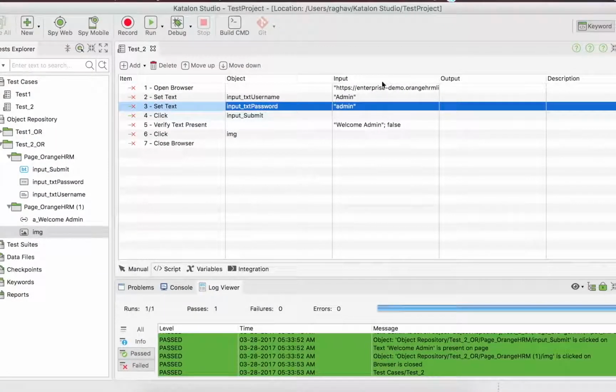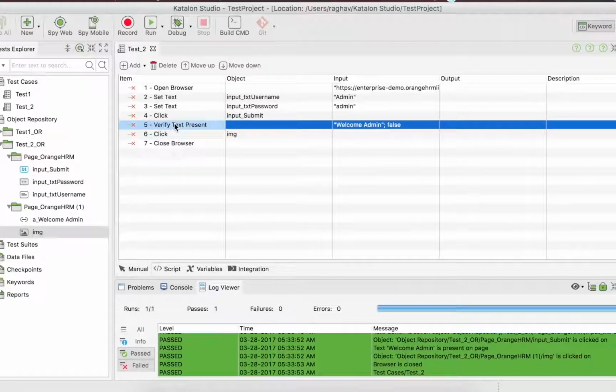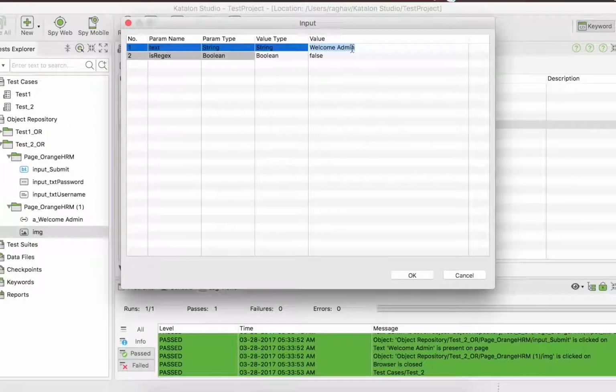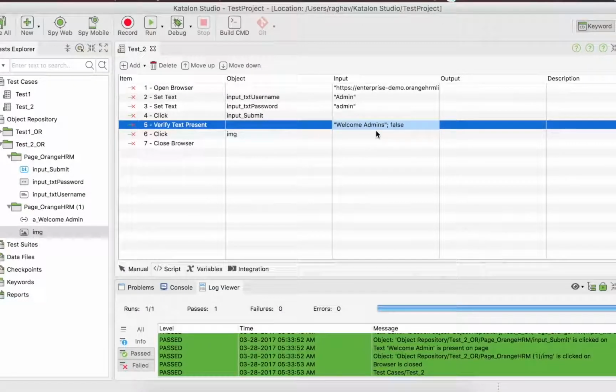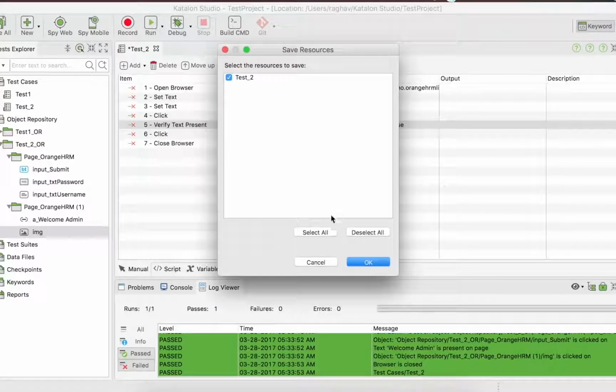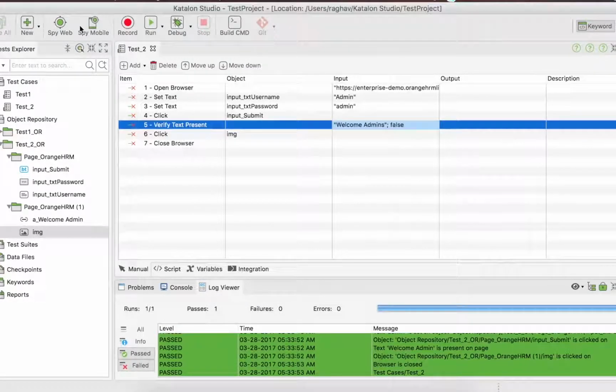Let us go to our Katalon Studio, and I'm going to my step number 5, and I will deliberately fail this step. Let me go here, and let me change this text to welcome admins, and this should fail this step because it will not find this particular text. Let me save it and run it again.